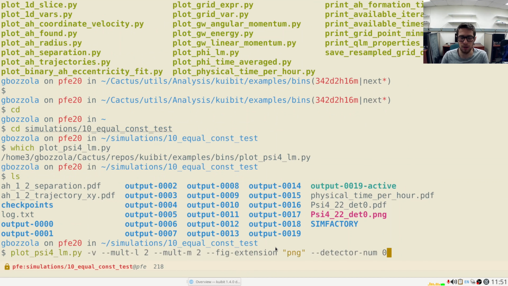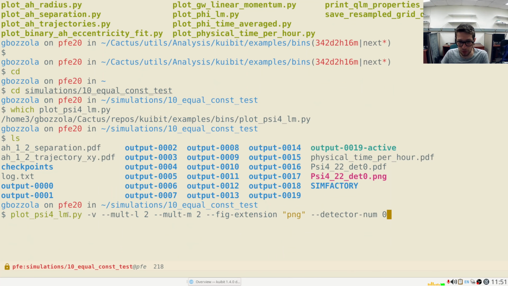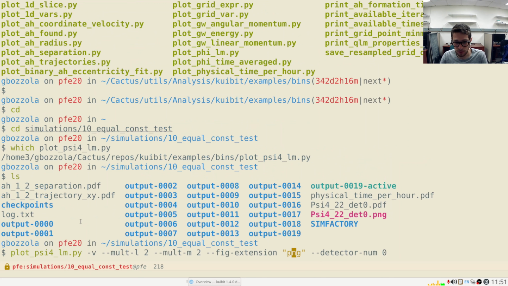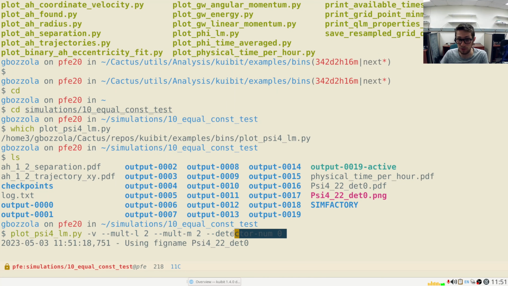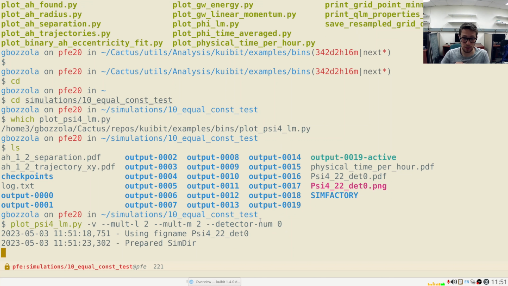So now that we have the example, we can make a plot of Psi4. I'm going to plot Psi4 and the two multipolar modes with l equals 2 and m equals 2, and I want the first detector. When we measure gravitational waves, there are multiple gravitational wave extraction radii, and we want the first one. I already had the output here, but we're going to produce it again.